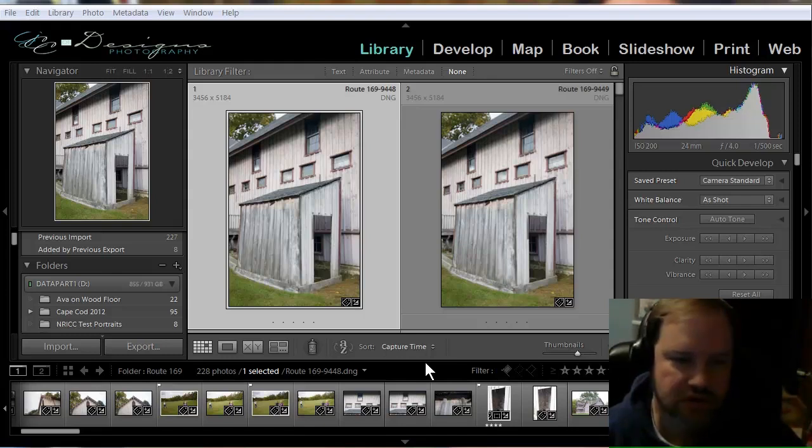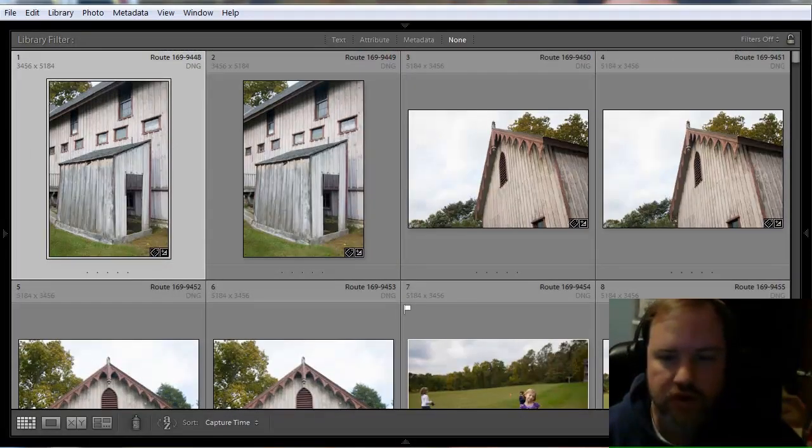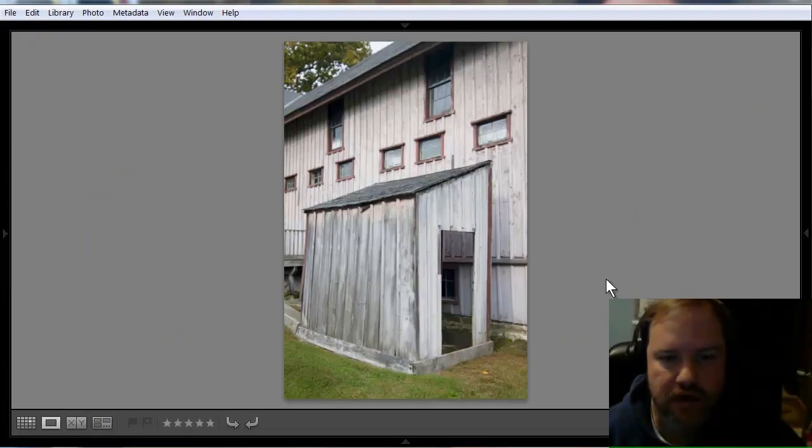So one of the first tips I'll give you is a shortcut. If you hit the Shift and Tab key together, just like this, we can get rid of all of our side panels. And then if I double click on an image, I can have that image all by itself.